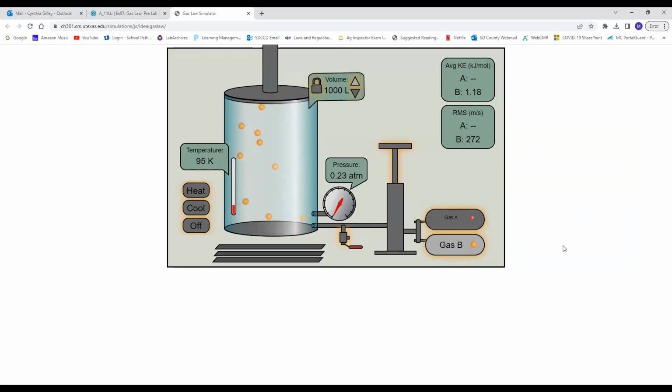So this one, again, the volume is going to be constant at 1,000 liters. So we'll just go ahead and lock that. And then we're going to be looking at a variety of temperatures, starting with 10 Kelvin. Notice how slow the molecules move at that low temperature. And we're going to record the pressure and the root mean squared, which is here under B. And then we're going to increase to approximately 100 Kelvin, then 300 Kelvin, then 600 Kelvin, record the change in temperature and the change in the kinetic energy, which is the root mean squared. And we'll talk about that in a little bit.